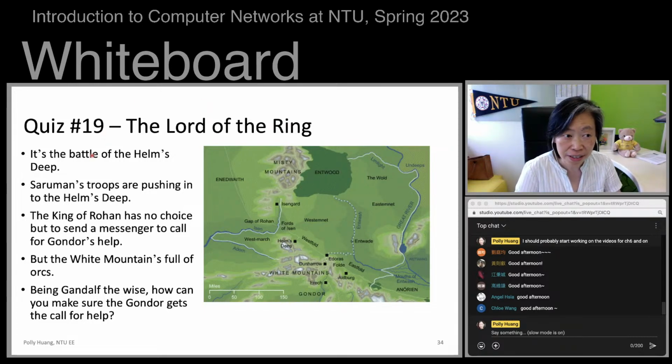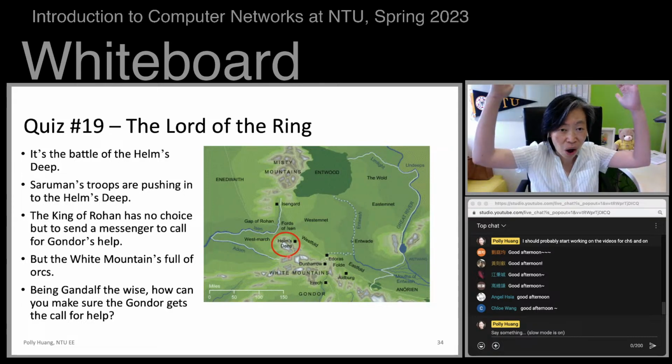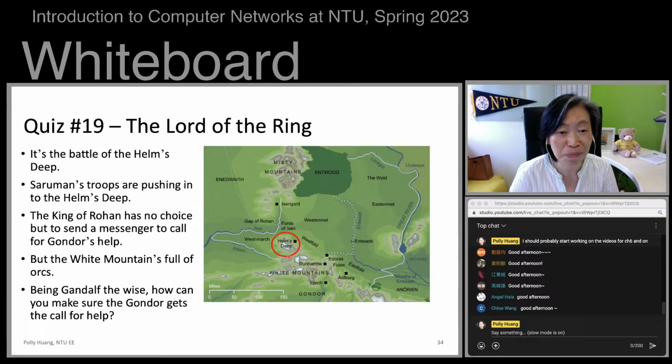And the stage is this. It's now the Battle of Helm's Deep. So where's Helm's Deep? It's actually here, in the middle of the map, within the region of the Kingdom of Rohan. Rohan are these tall horseman people.